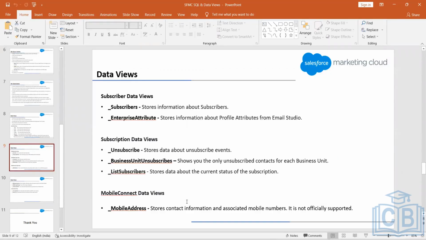We can still utilize it, or we can still get rid of the data from this data view, but you will not find documentation for this. Basically, it stores the contact information and the mobile numbers, meaning this contact is created with these mobile numbers, and there is some information like that.